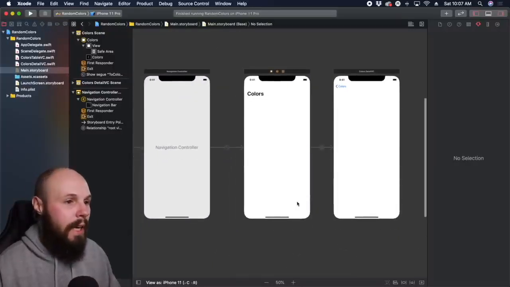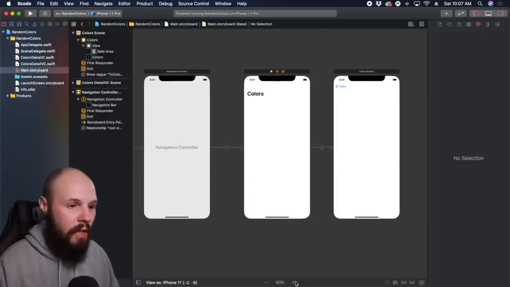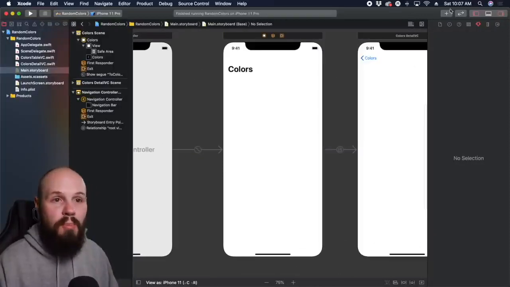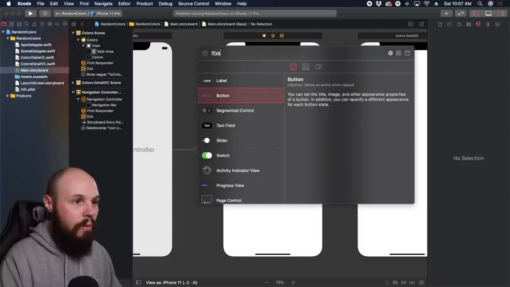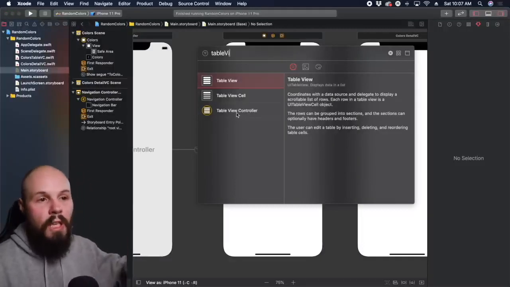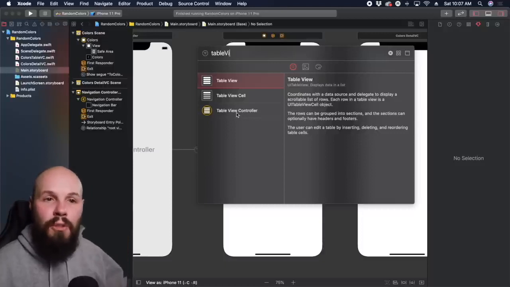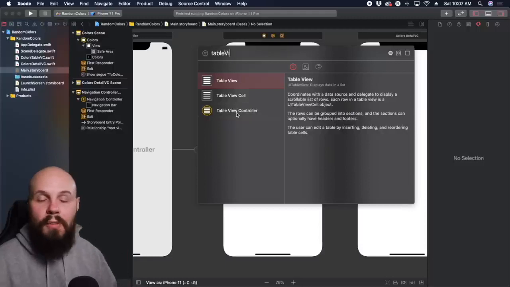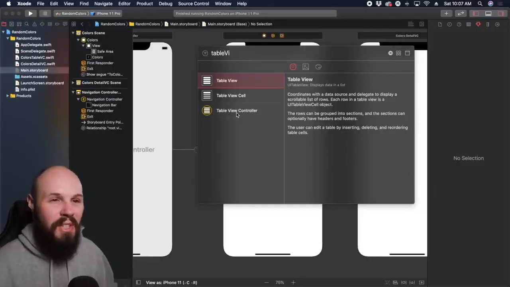Now let's start building our table view. To do that, let's actually zoom in here. Again, you can hit the plus button, type in table view. Now you see, you're going to get a table view controller. This kind of does a lot for you. However, I'm not a fan of these. You may see some tutorials out there if you're searching for table views that use a table view controller because a lot of the stuff is done for you.